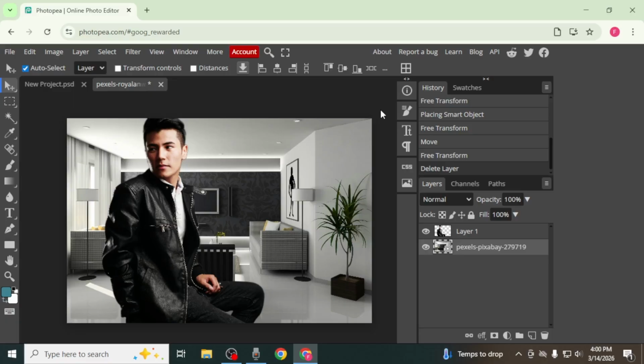replace. On the right side of your screen, you will see the Layers panel, where each image in your project appears as a separate layer. If you are not sure which layer corresponds to which image, you can identify it using the Move tool.